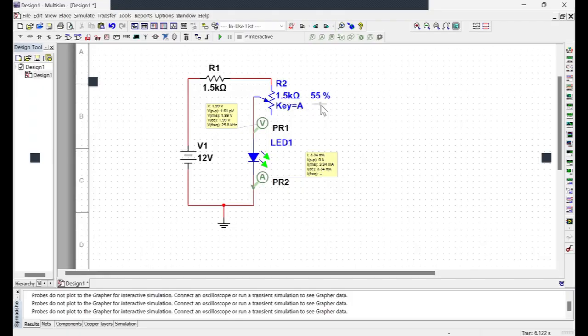We set it to 50% and run it again. Now you can see that because we eliminate 50% of the potentiometer from the circuit, the current rises to 4.44 milliamp, and the voltage across the diode increases beyond 2, and it becomes 2.01 volt. Now you can see when I simulate that, the LED would light up. Let's stop. We go to 100%.